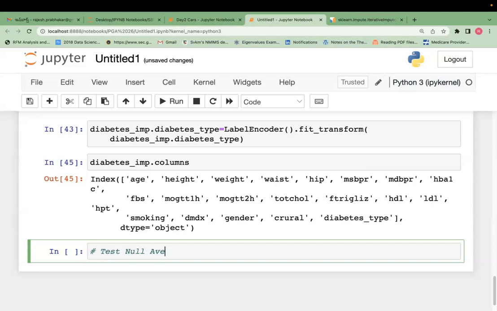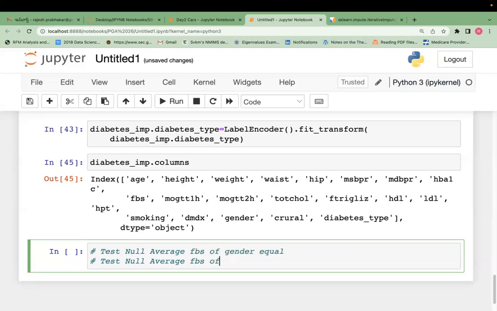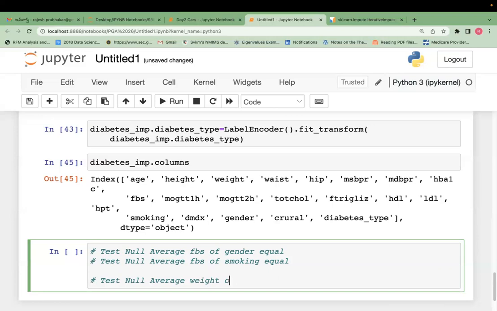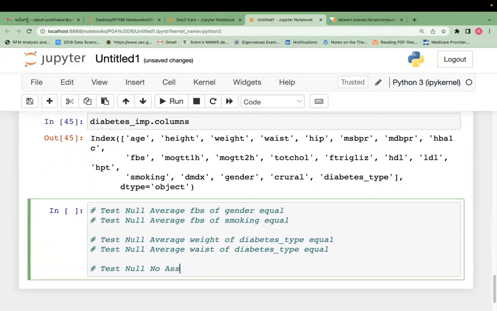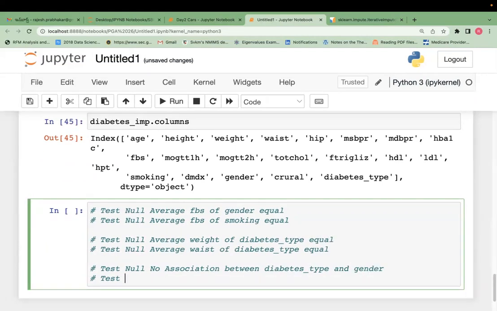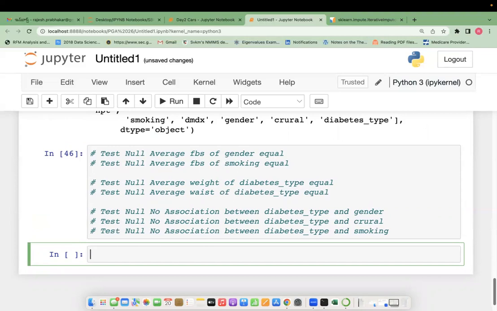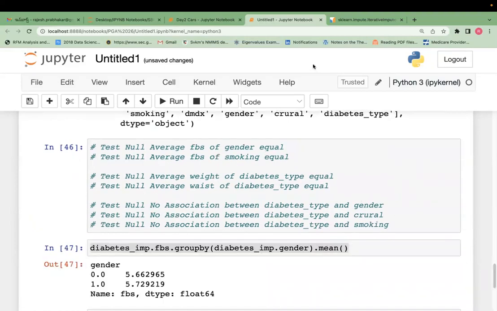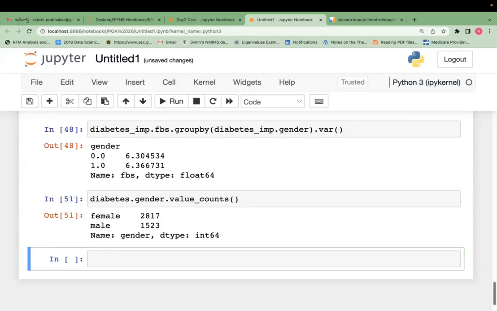Test null: the average FBS of weight_type, diabetes type, no association, type and gender. Test null: no association, diabetes type and C rural. T-test, ANOVA, and chi-square test. 3 categories are there. Okay, female is 0, male is 1.